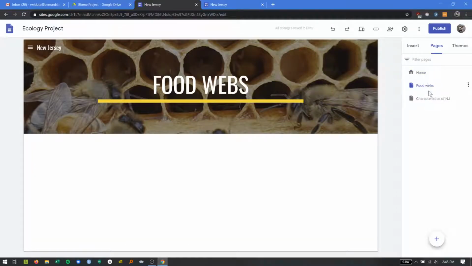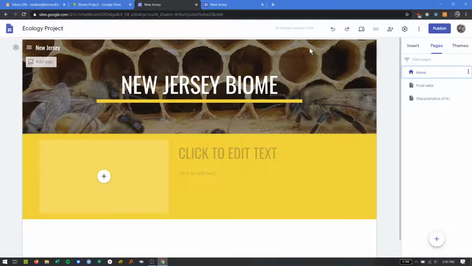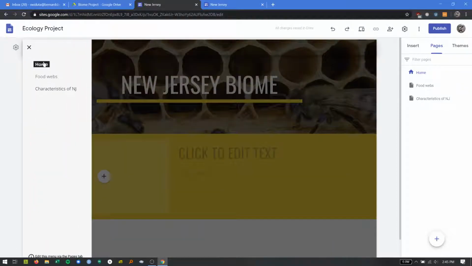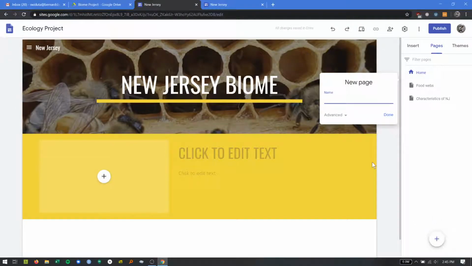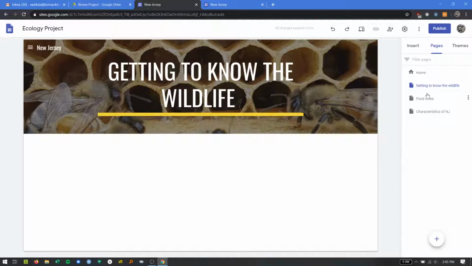So now I have 2 food webs here, or let's add another one just to go back to our home. We want to make sure that they're all under home and they're all going to be displayed over there. So let's add another one. Let's do getting to know the wildlife, which is in New Jersey. And let's say for this particular one, animals are going to be included in this area, insects, plants, all those things are included under this one. So you can definitely put all your information just on this page.